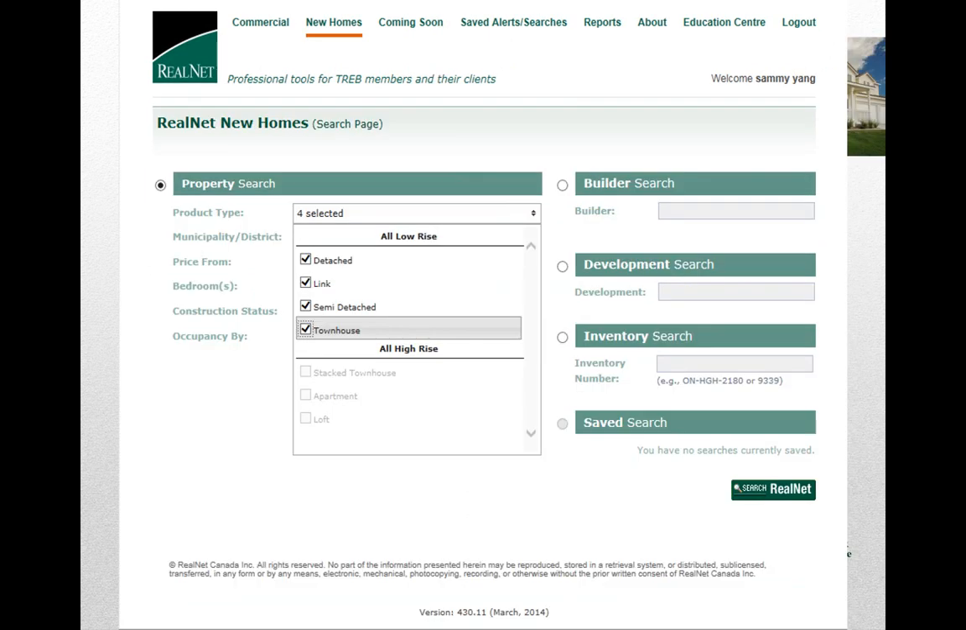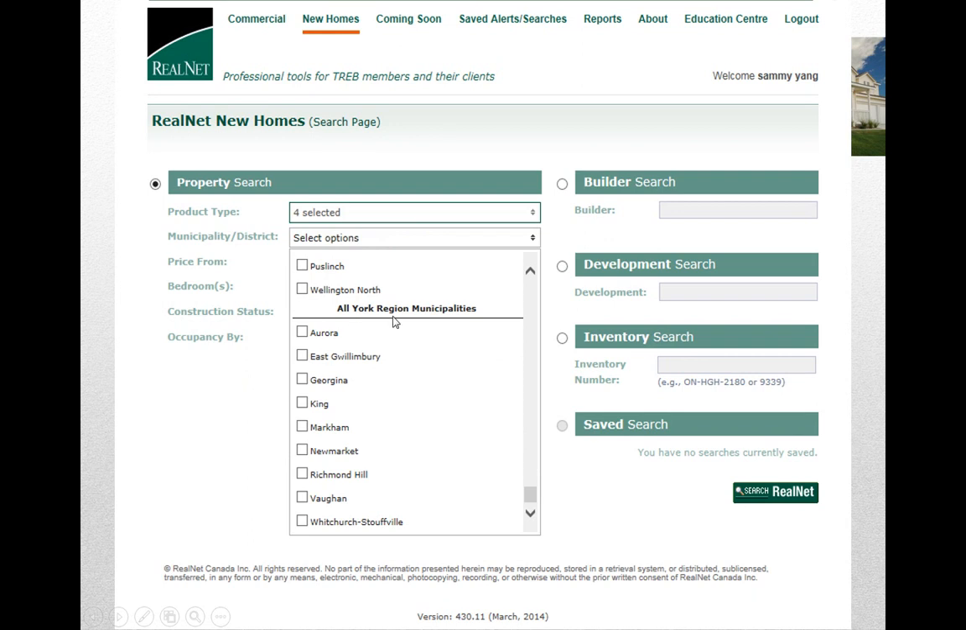Okay, let's use new home. For new home, we use two samples. First one, if your client is looking for a freehold detached house, pre-construction, like Richmond Hill, Newmarket, Aurora, Vaughan, whatever city, you can first search all low-rise. Low-rise includes detached, link, and semi-detached townhouse. You can select all. Next, select the municipality. You can choose Aurora, King City, Markham, Richmond Hill. I will use Richmond Hill as a sample.